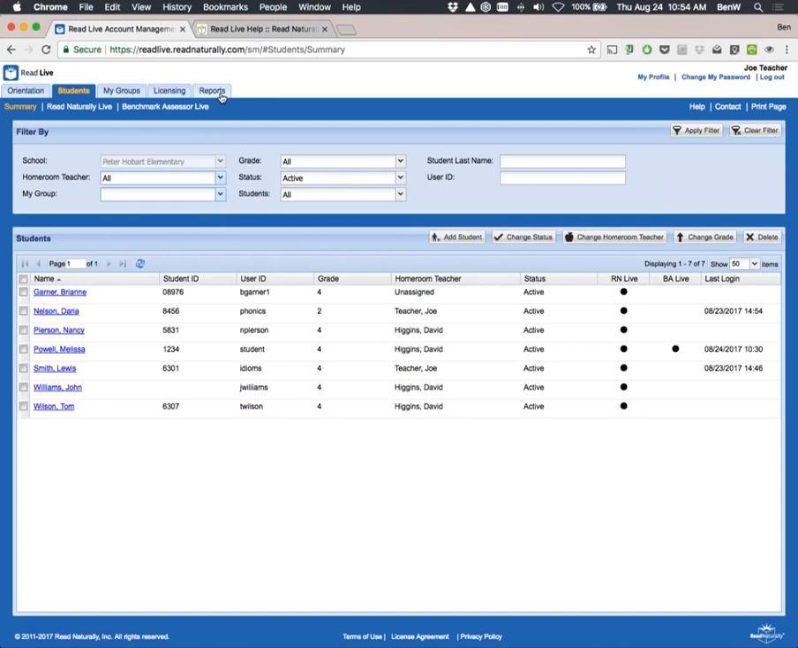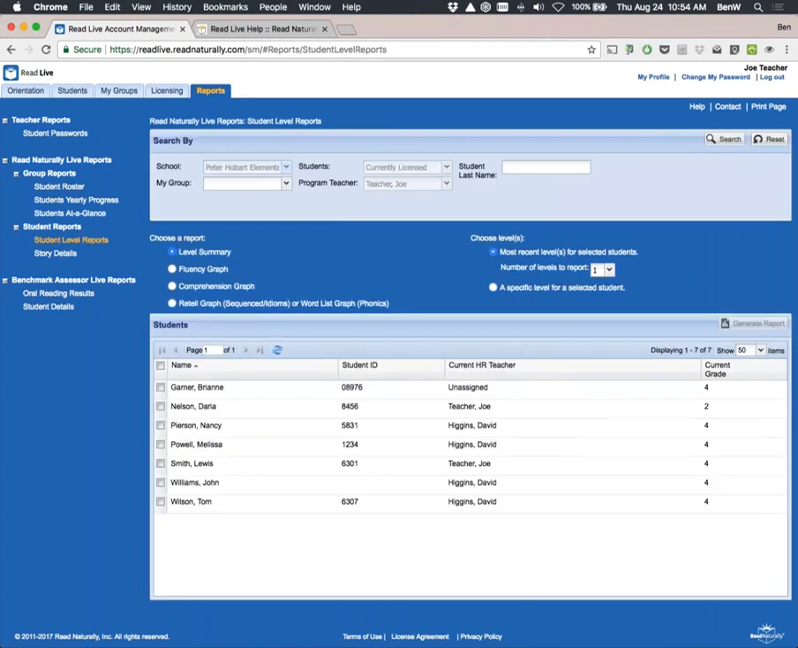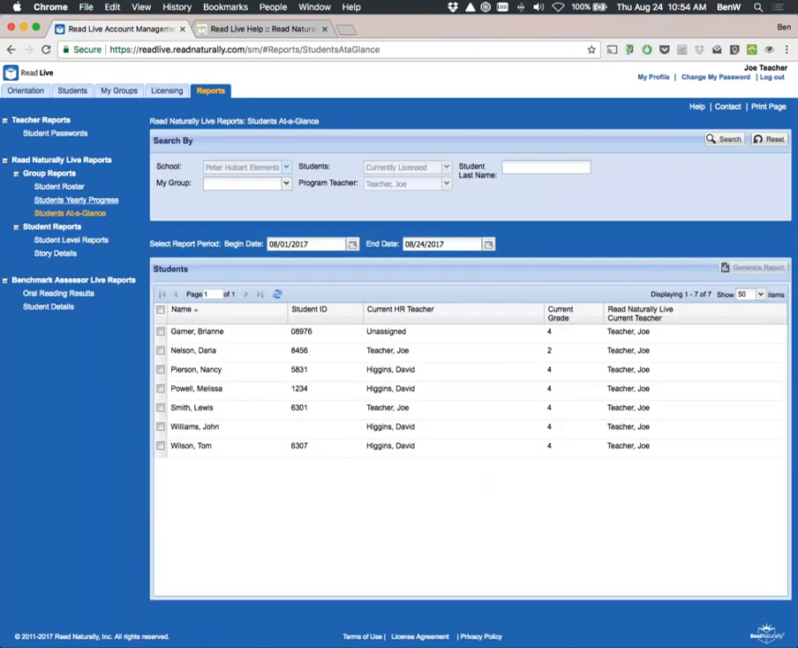And when I want to start looking at the student data, I'll go back to the Reports tab. There's a couple of different kinds of reports: student level reports, students at a glance. There are logistical reports like the roster and the password step. So you'll determine which ones are most suitable for you. We believe student level reports and students at a glance are the most useful. Students at a glance is particularly useful for instructional decision making.